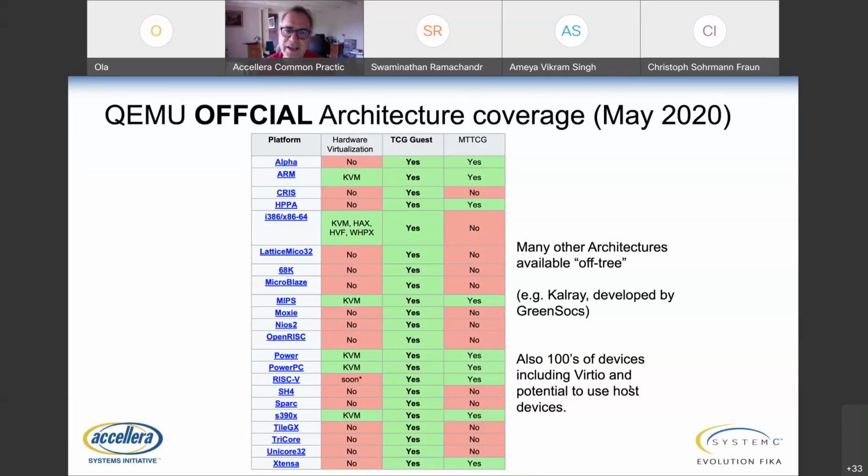The TCG guest is, if you like, the bread and butter of what we need. It's the thing which allows you to execute a CPU, if you will, in your virtual platform. And then this thing, MTTCG, we'll come on to later as well. It's the thing that we've added to make it run significantly faster for multi-core. But the key one is the TCG, and obviously, if it's not supported by TCG, it's not in QEMU. So by default, all of these are yes.